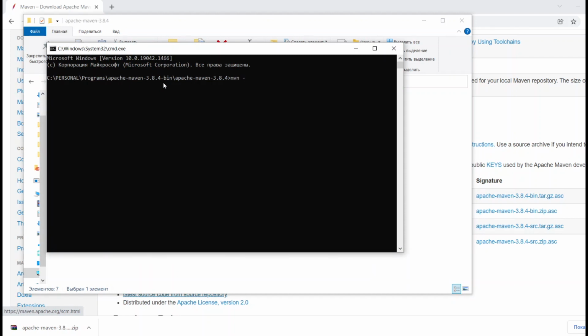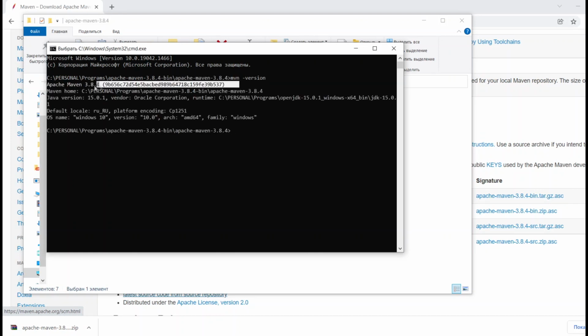I type mvn space dash version and press enter. And here the latest version of Maven that we configured is displayed. Great! This means we configured Maven properly and we are ready for the following lessons. That's all for this lesson.